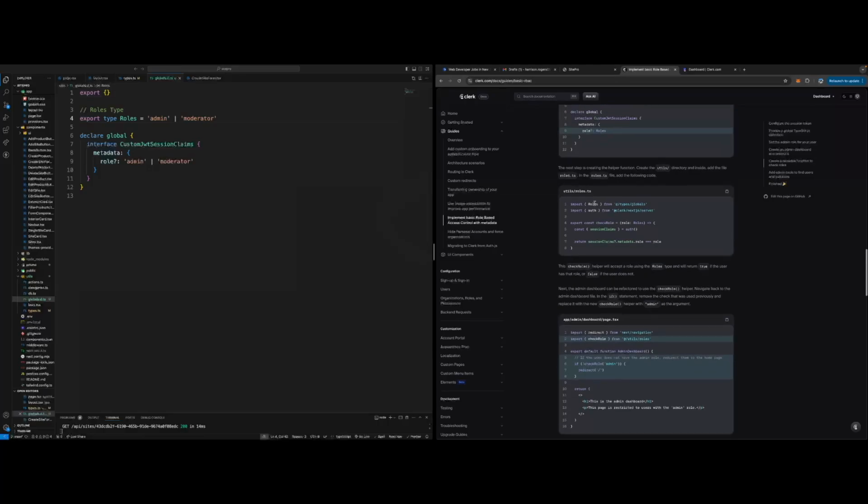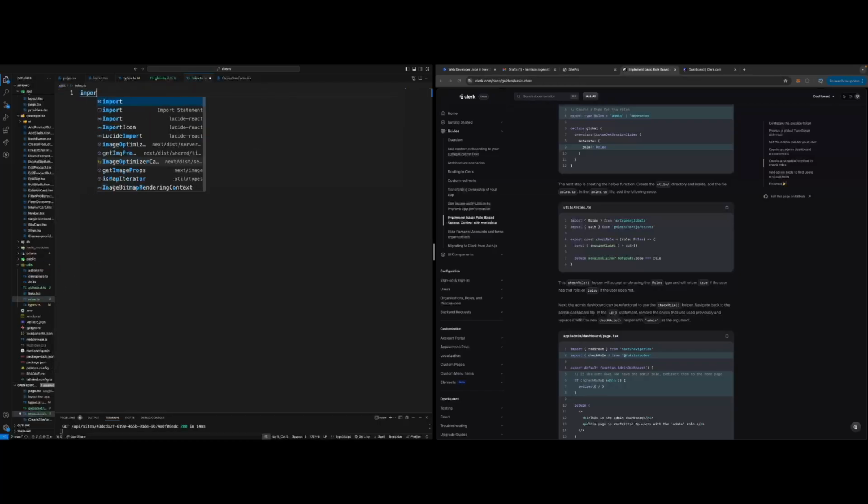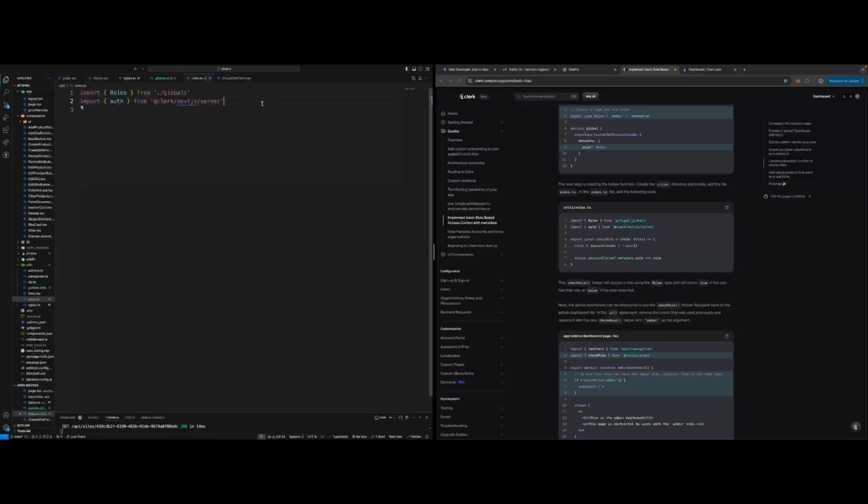Okay. So that should be good, and within the utils we're now going to create a new folder. Just like in the docs, we're going to call it roles.ts. I'm going to import roles from globals, and also import auth from Clerk. Okay.